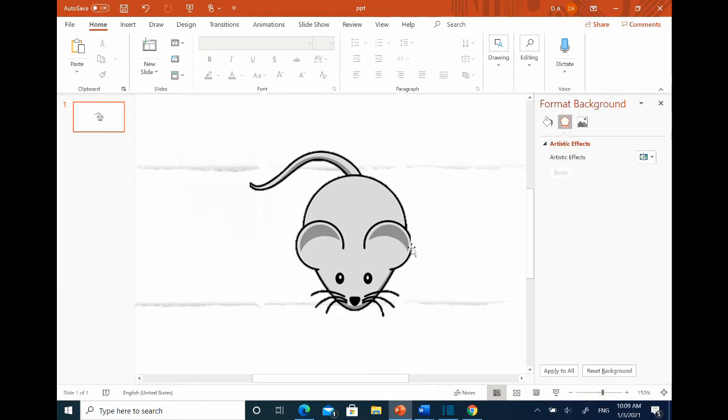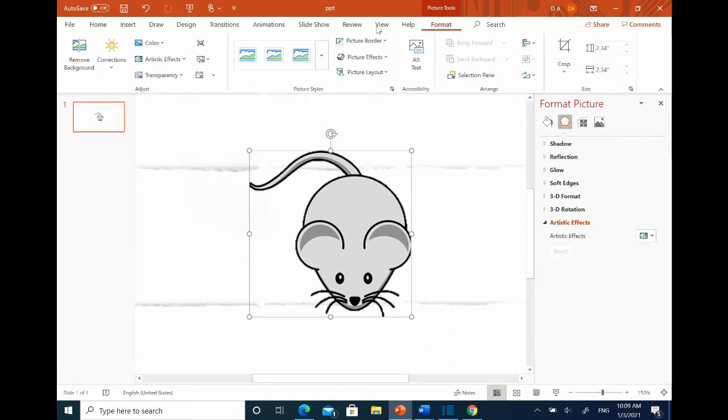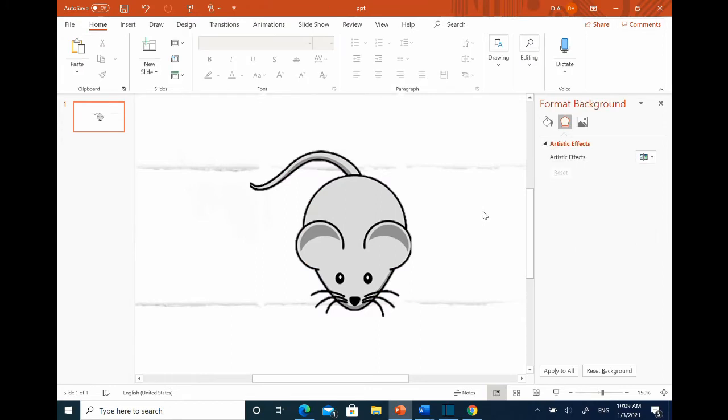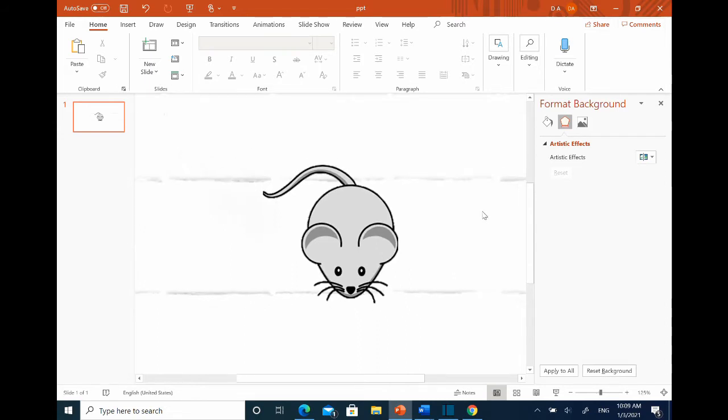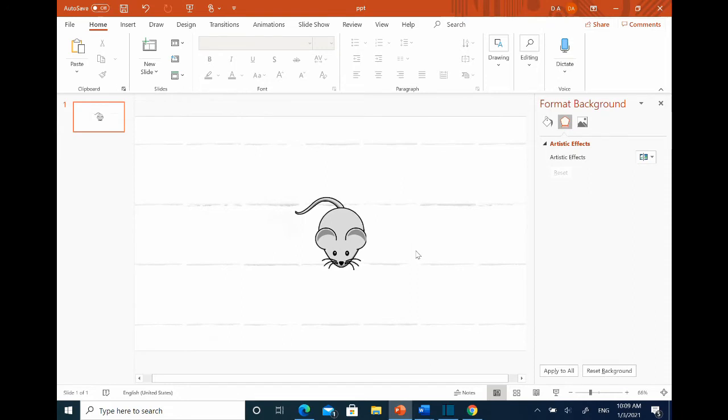Oh, I notice I'm missing part of the ear here, so let's go back and do that again. I'm going to click on Format, Remove Background, Mark Areas to Keep, and let me get some of that ear in here. Okay, so this should be good. I'm going to click outside of the image. Now what I can do is scroll back out by pressing the Control button and scrolling down on my mouse, or using this slider bar here. Either way, what we now have is the mouse without the background.